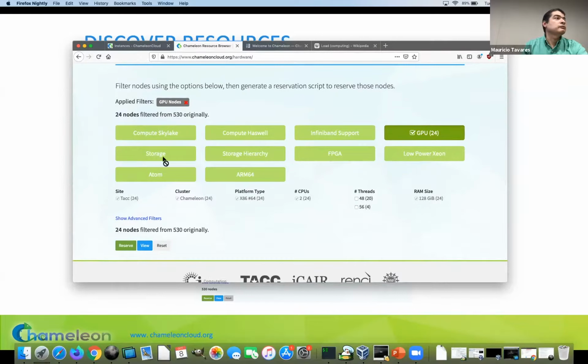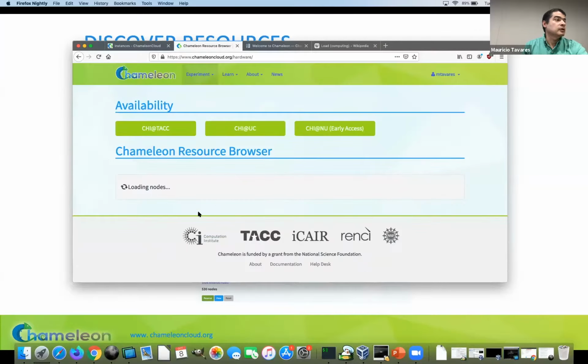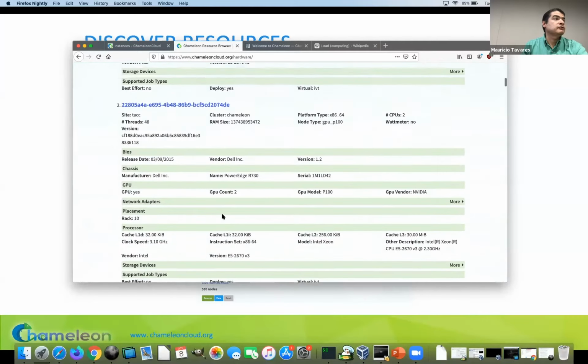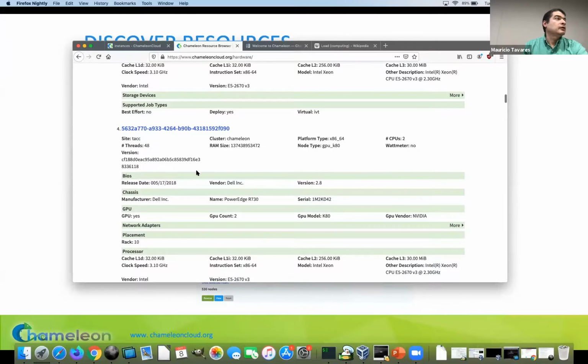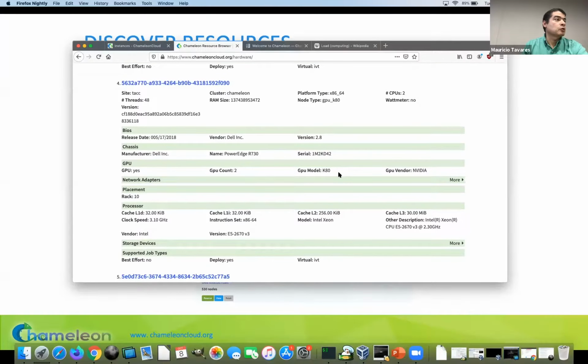and let's say I click on the 24 GPU nodes. Let's see what we have available here. This is the list of all the machines that have those GPUs installed. You can see the name, how we call them, and that it's in the Chameleon cluster, it's x86-64, and has a K80 GPU. You can look for more information like how many CPUs it has and which processor it uses. It's an NVIDIA K80 GPU, and so on.